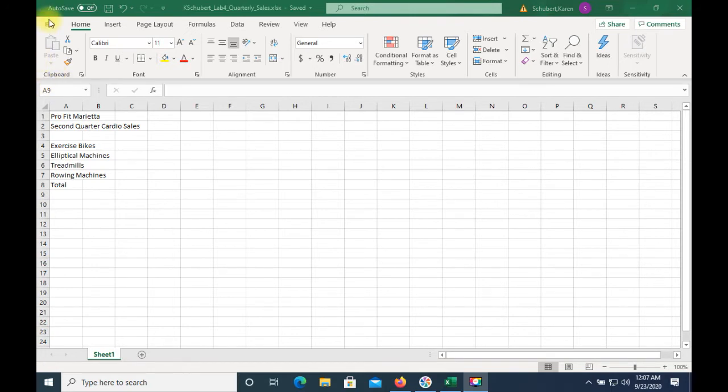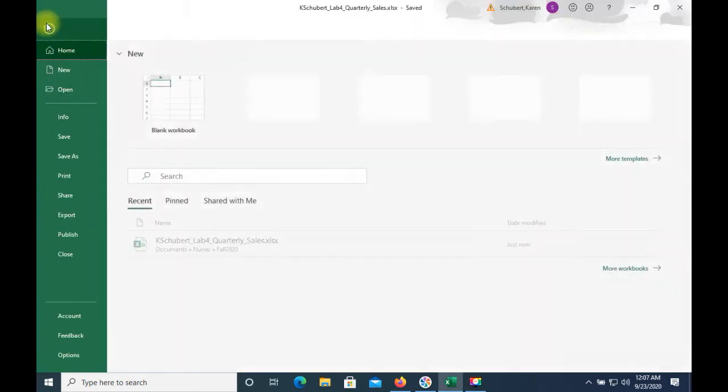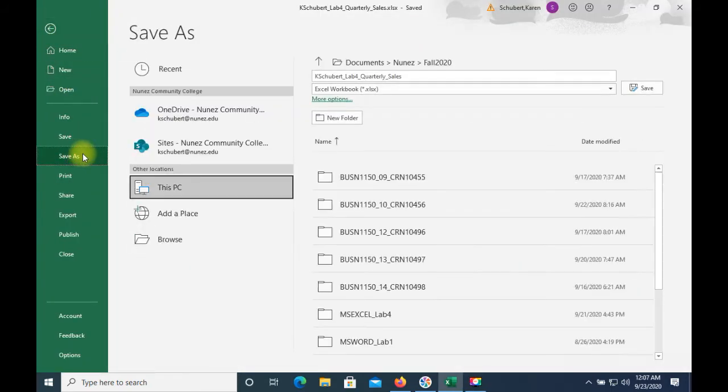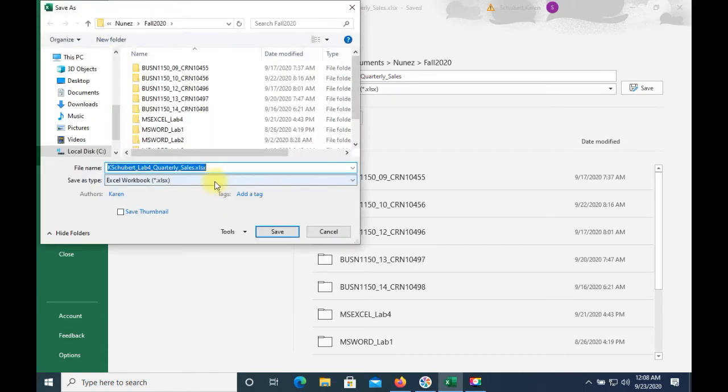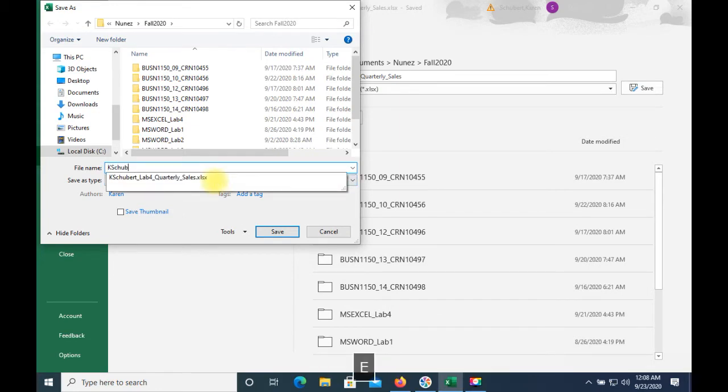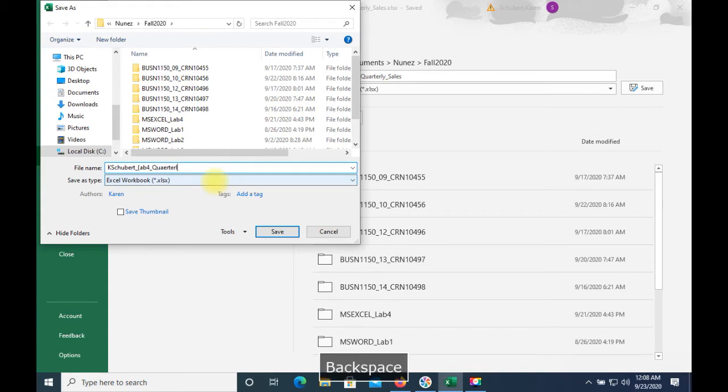Now click on the Files tab, select Save As, and save the file as first initial, last name, underscore Lab4 underscore quarterly underscore sales.